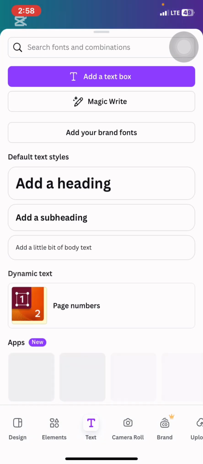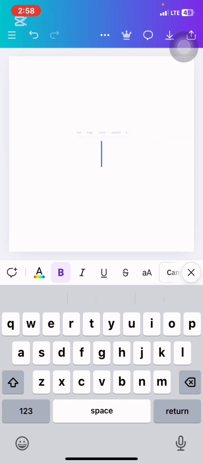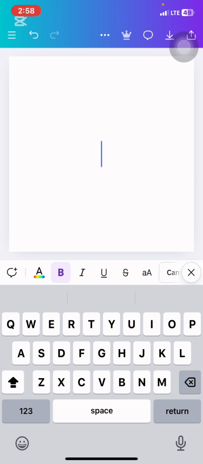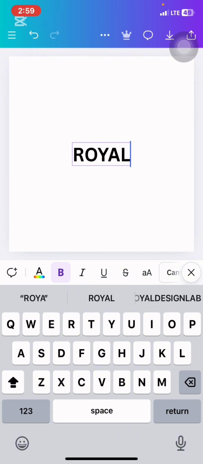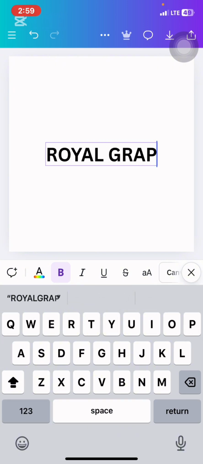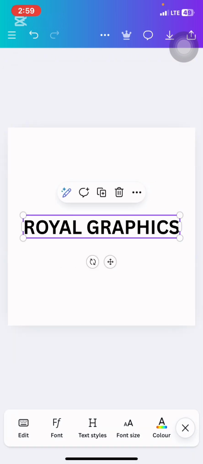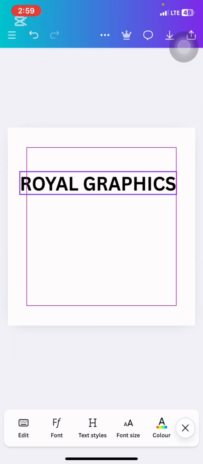Then when you come back to your designing interface, you see that we have text too. If I want to add any text, I'll just click on it, add a heading, then I'll click and edit it. Then I'll write anything that I want, royal graphics. So that is it. You see that it has come.